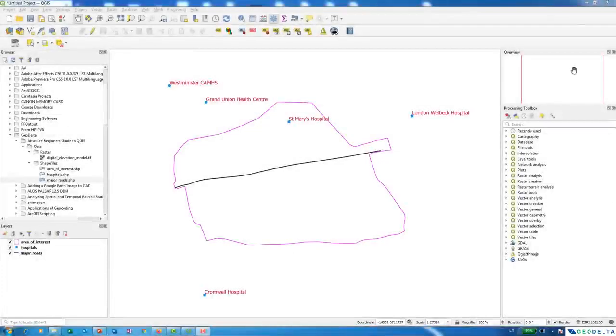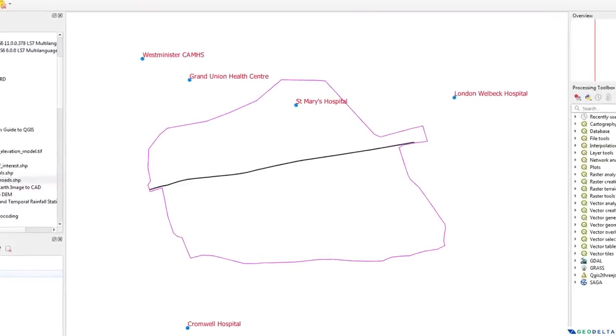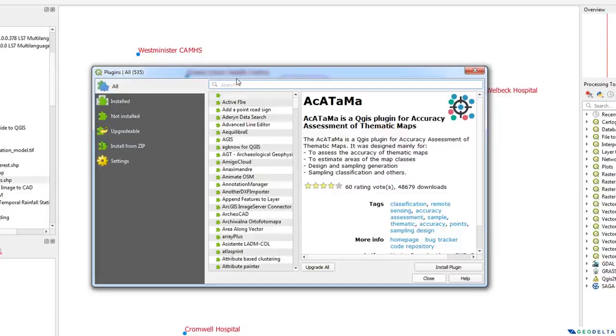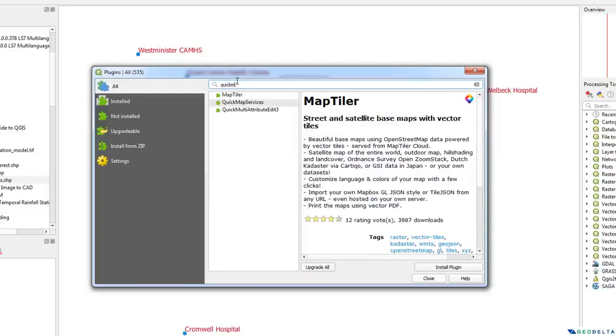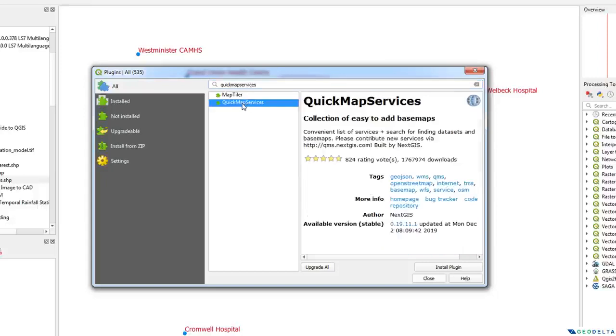For example, since we are trying to add an OpenStreetMap base layer, one of the easiest ways to do that would be to first go to Manage and Install Plugins over here. And from here, we will search for Quick Map Services. In this plugins window, you see that we have the options to see the installed plugins and the not installed plugins. But for the time being, let's search for Quick Map Services. And you can see that we have one option called Quick Map Services, which we can directly install into our existing QGIS interface.